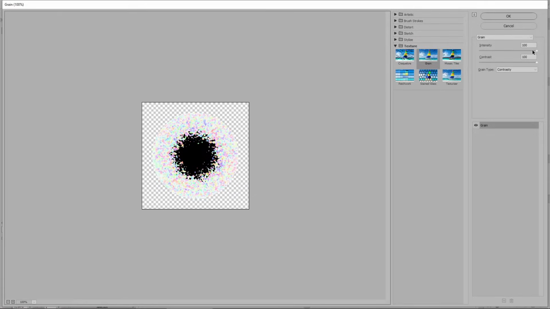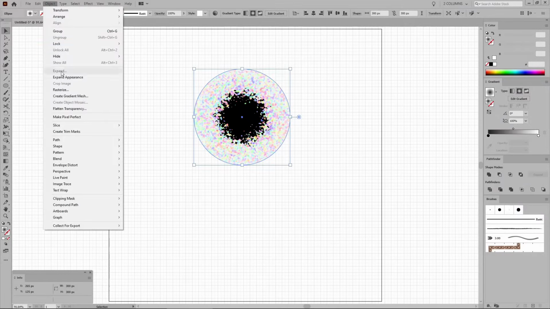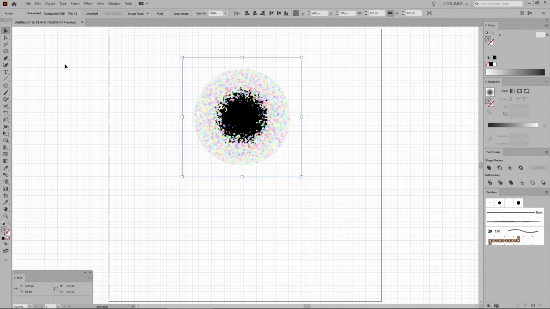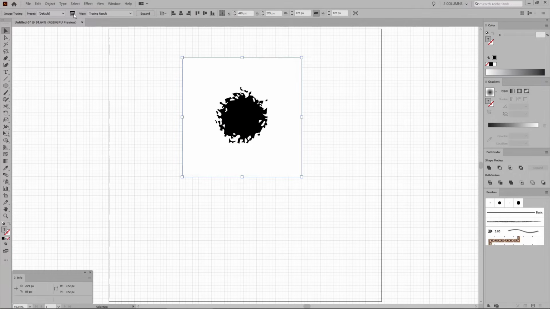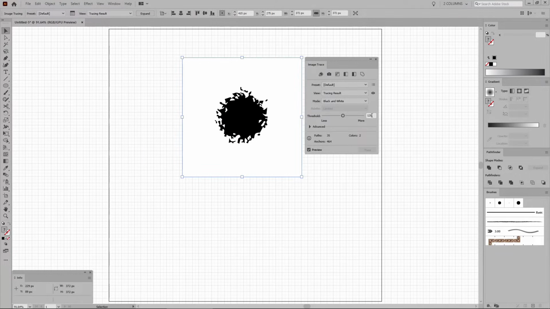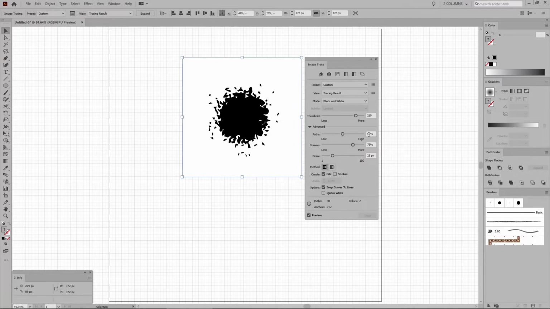Move both sliders to 100, select Contrast from this drop-down menu, click OK, and then go to Object, Expand Appearance. Move to the Control panel, click this Image Trace button, and then open the Image Trace panel. Let's set the threshold to 210, and then click this Advanced button to get the rest of the settings. Enter 800%, 0% and 1 pixels.